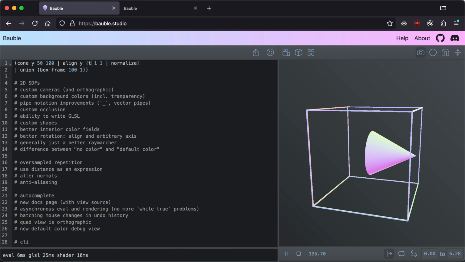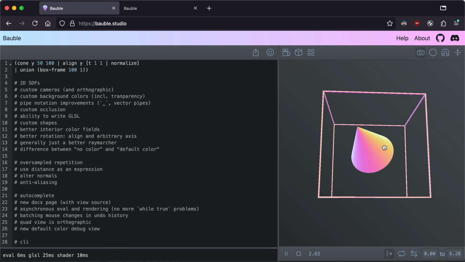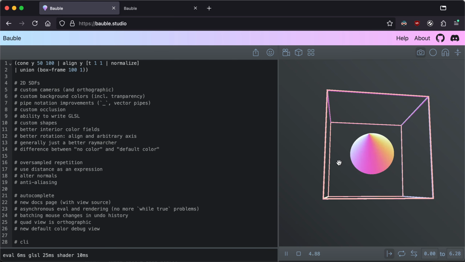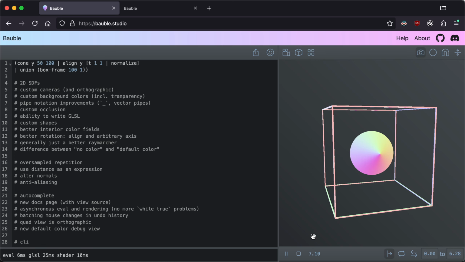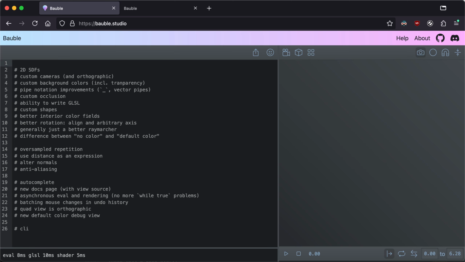And maybe I can start this over. This is useful if you're making an animation or something and you want something pointing at something else, like an eye following a target or something. Those are our rotation improvements.